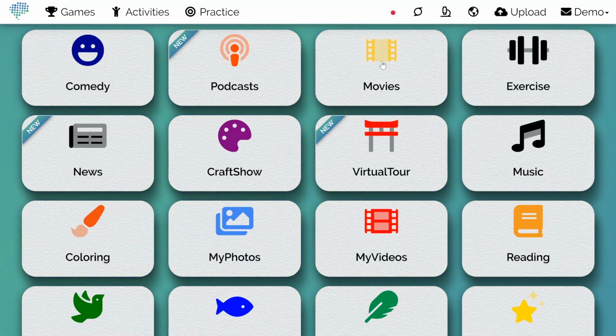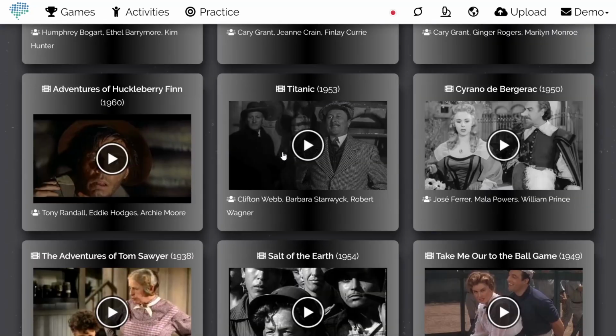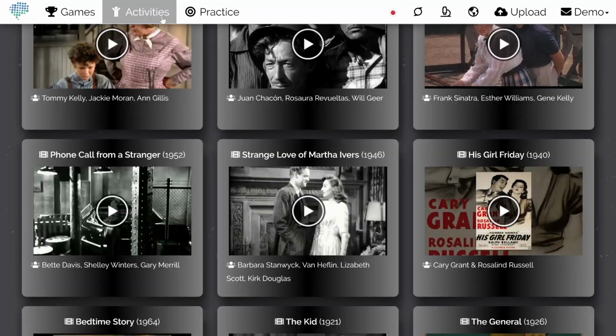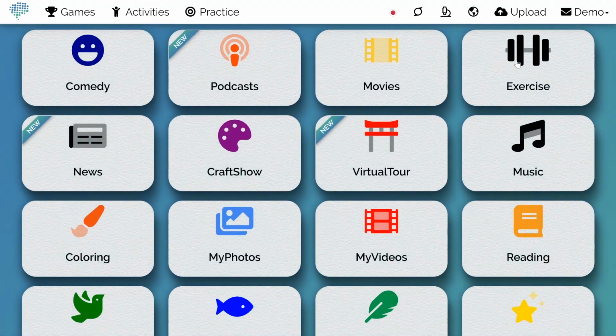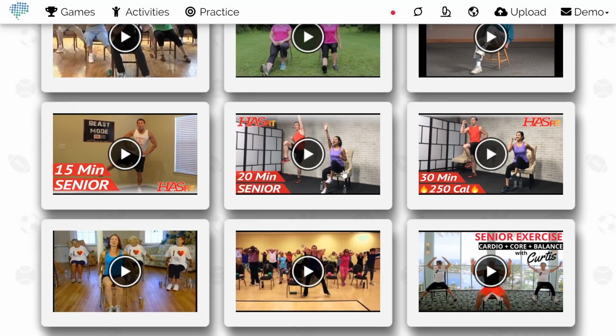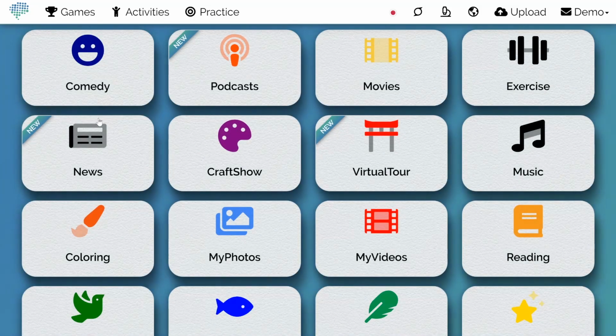Then we have, just going to go briefly through, movies. We have a lot of classics that are kind of hard to find nowadays from the 30s and 40s that residents might really appreciate. Exercise. We have a lot of senior chair exercises here that we've curated for you of varying lengths.